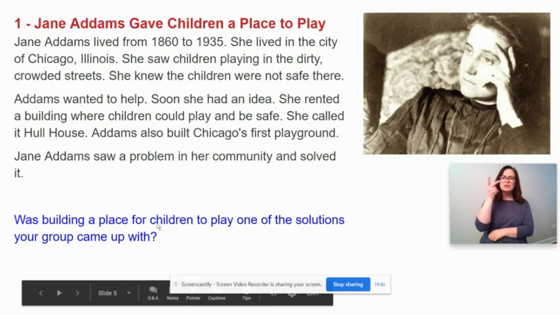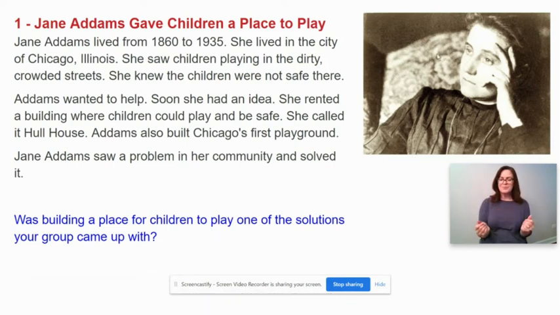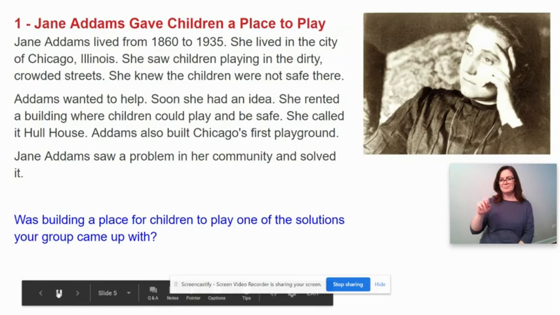Okay, so was building a place for children to play one of the solutions you came up with? So this lady was like, I can't have these children running around and not being very safe. So she decided to fix that problem. And there's also a junior high named after her. There's a Jane Addams Junior High in Schaumburg that is named after this wonderful woman. Okay, let's go on.